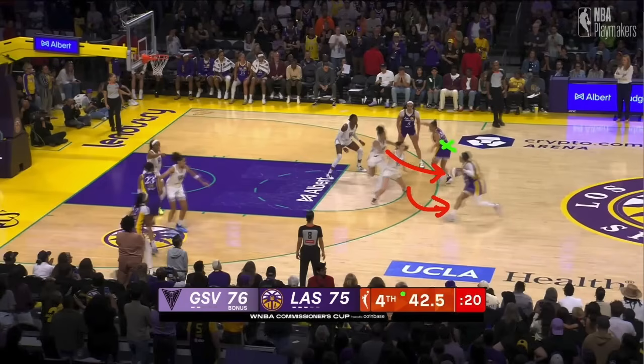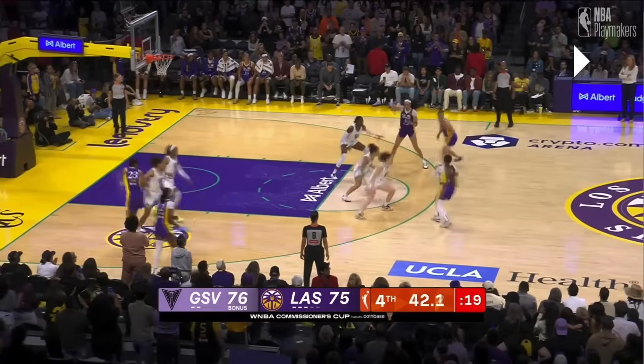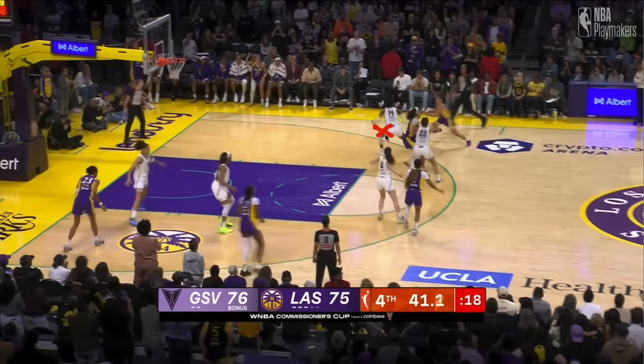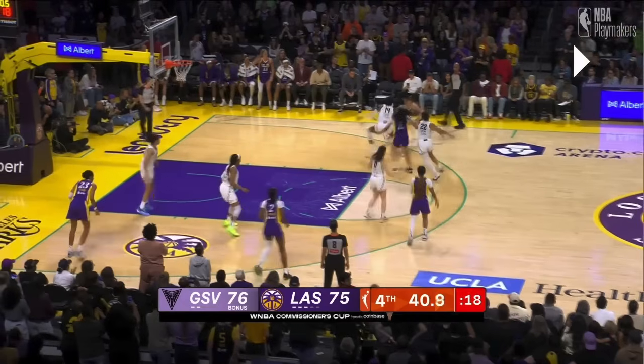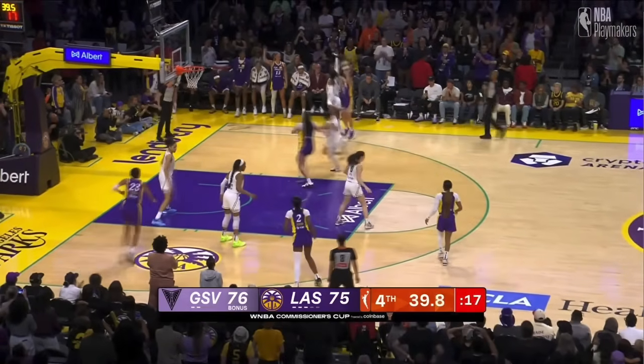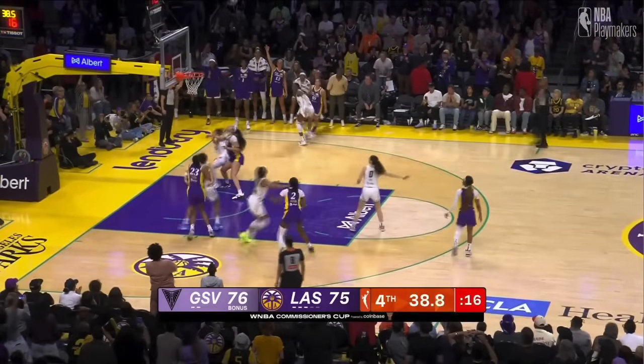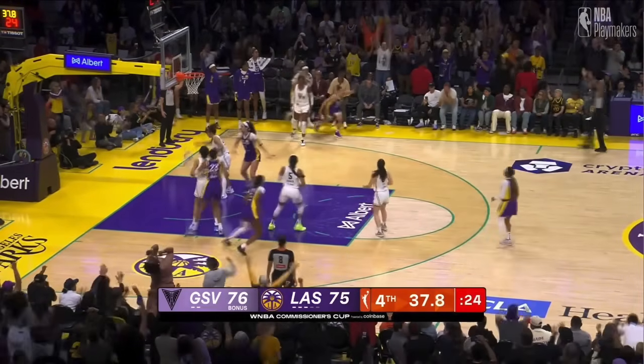Kelsey Plum says, "See ya, wouldn't want to be ya." Takes this flare screen from Hamby. Nice pass over the top. Temi Fagbenle has to properly switch onto Kelsey Plum. So because of this bad switch, the Valkyries are forced into switching into a mismatch. Kelsey Plum 5'8", Fagbenle 6'4", and Plum uses her speed and agility advantage to throw up this nasty step back three that could have been the game winner.